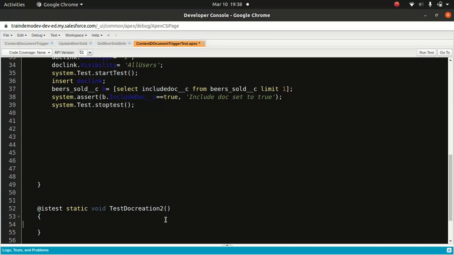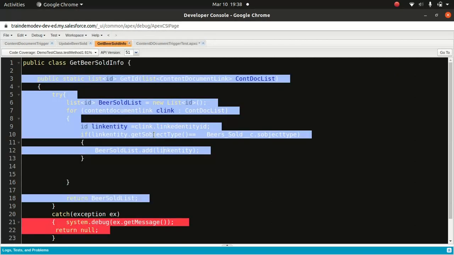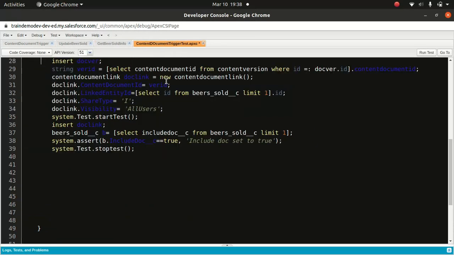Let's say this trigger caters for not just beer stall, but for other objects like accounts, contacts. Because in Salesforce, any kind of file attachment gets triggered. So any kind of file attachment you do, the content document object will come into the picture. So let's say you wanted to cover 3, 4 scenarios, triggers for accounts, contacts and other stuff.